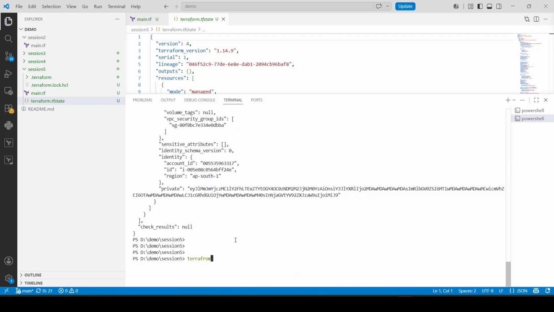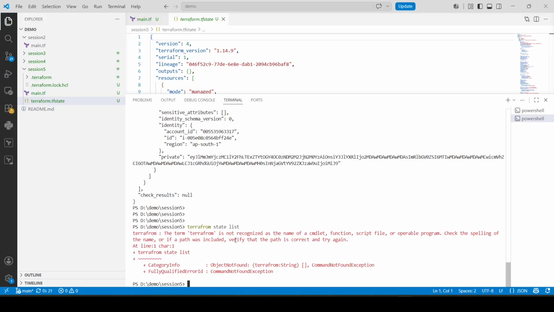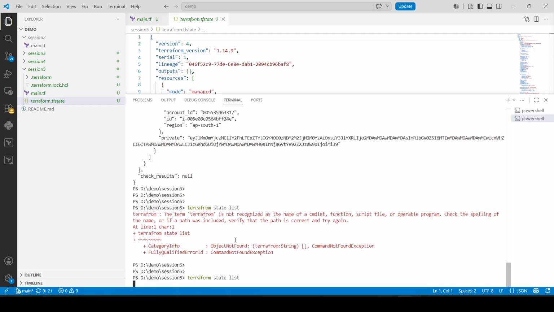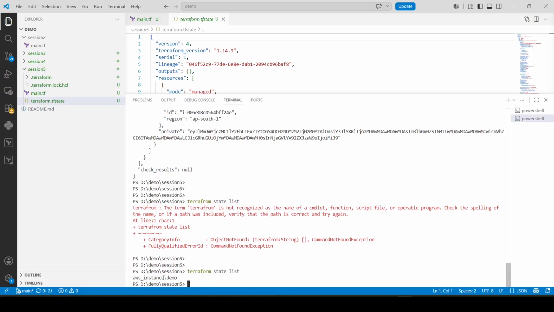If I run terraform state list, I should get some output. Why is it showing a typing error? aws_instance.demo. It shows the resources being tracked. Okay, and Terraform is tracking this, and that is why it is showing as aws_instance.demo. And then what else can we see?